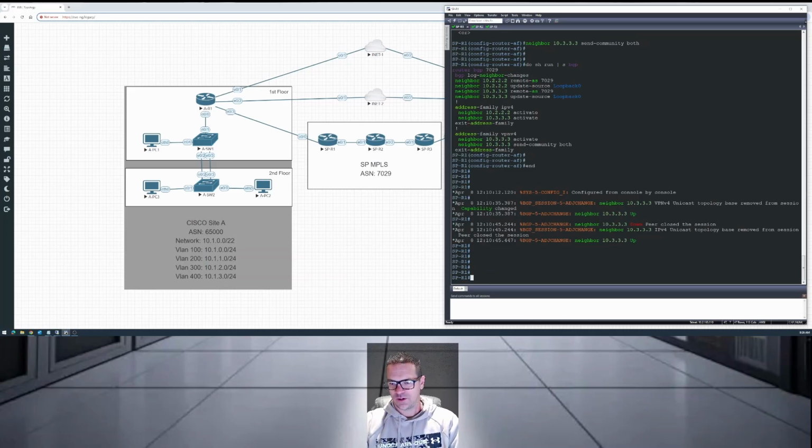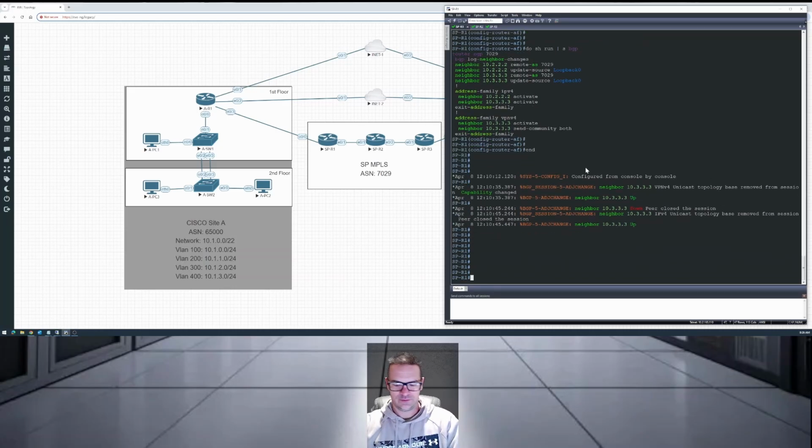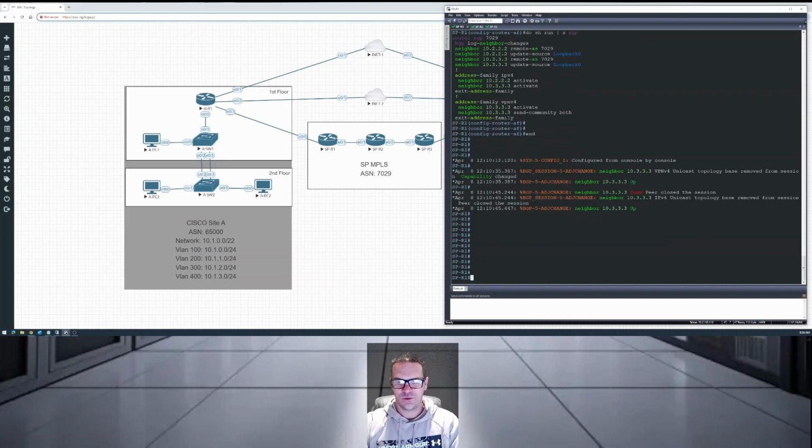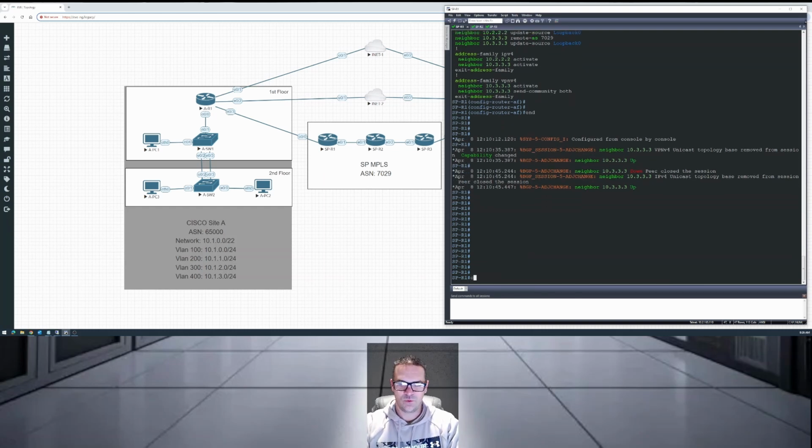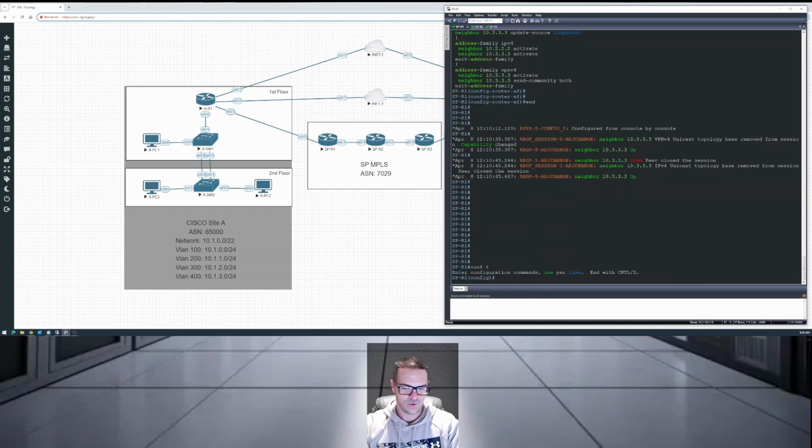Alright, folks, welcome back. Like I had mentioned at the end of the last video, we're going to pick right back up with VRF and peering BGP, eBGP between the endpoint customers, which in this case is Cisco on both sides. So let's start on router 1, and we're going to define that virtual routing and forwarding instance.